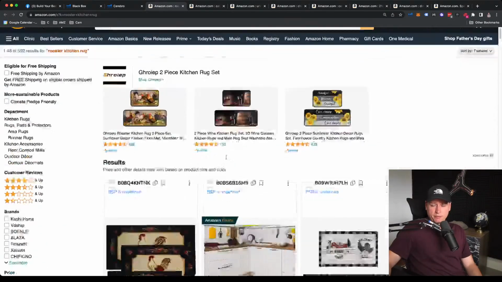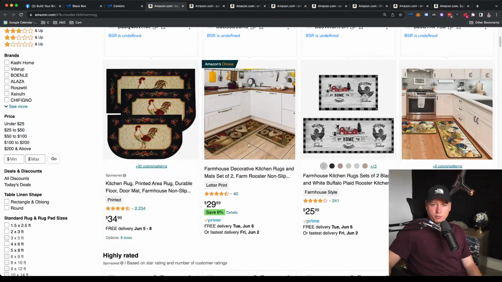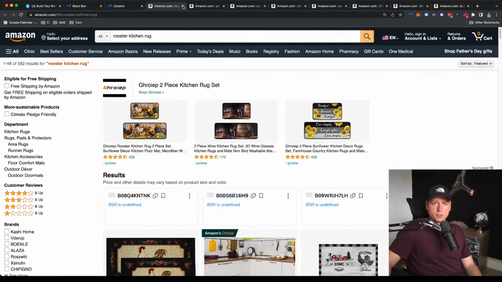I will say this is not my favorite field to get into because, again, it's kind of like what fits their fancy. You test out a lot of variations. We see people already with 5 colors, patterns, different colors here as well. Reviews are a little low.